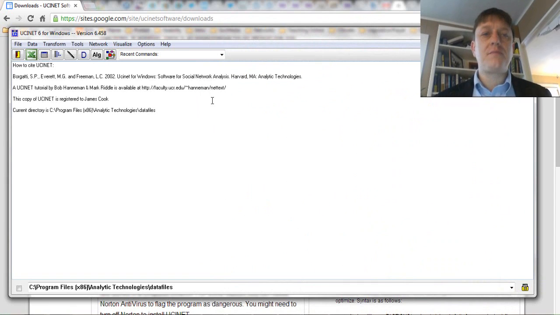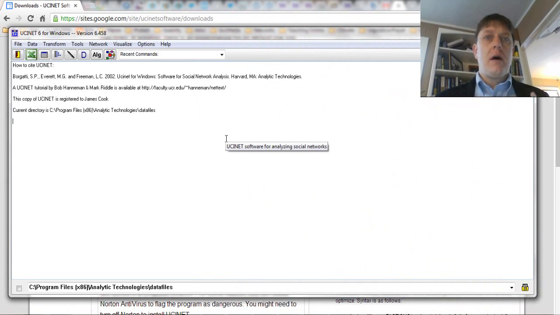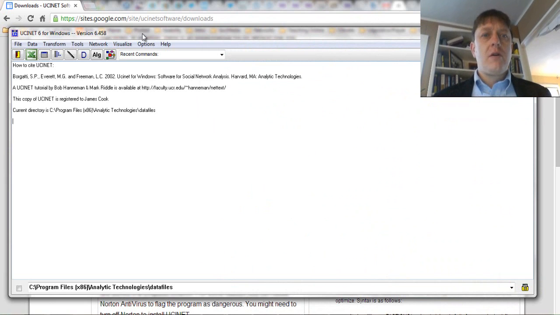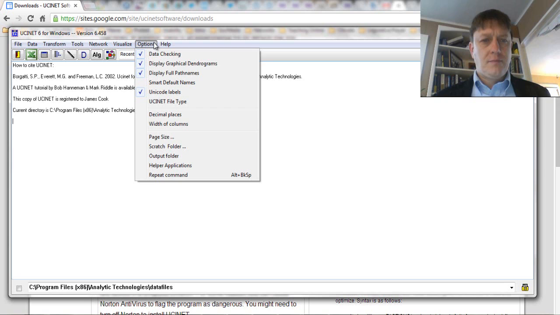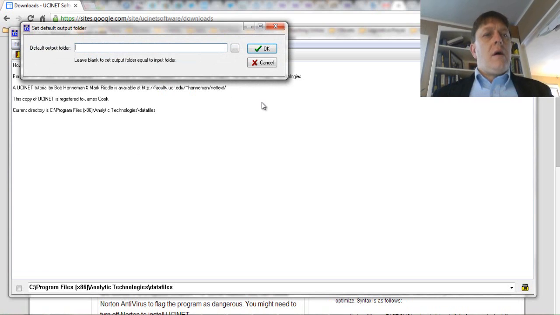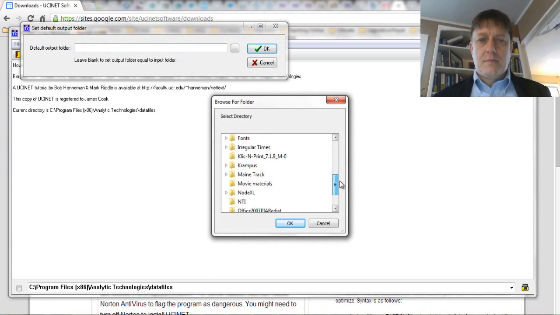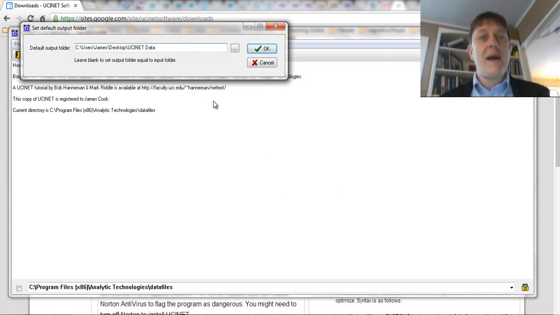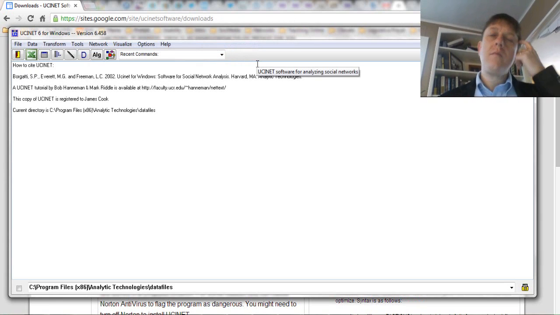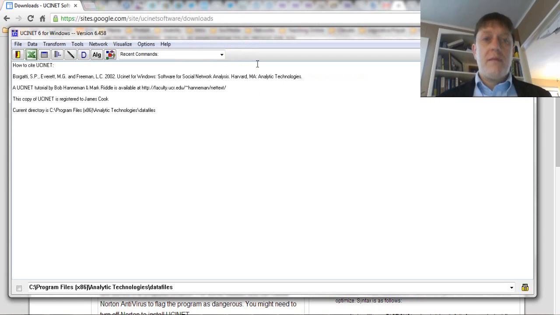If you want to control where the data files that you read and write go to, you can head to Options and click Output Folder. Under Default Output Folder, you can select a particular folder. Okay, let's say I select UCINET data. I'm going to hit OK. Now all of my outputs are going to go to that particular folder. In this case, I'll hit Cancel because I'm not going to do it, but you could do this at home. So that's hiccup number 1.